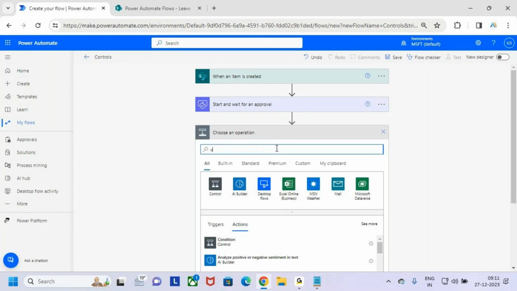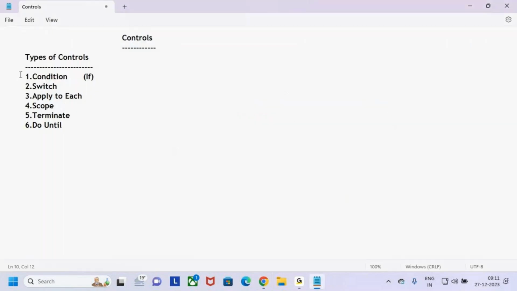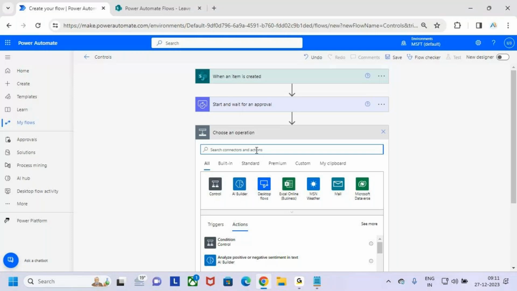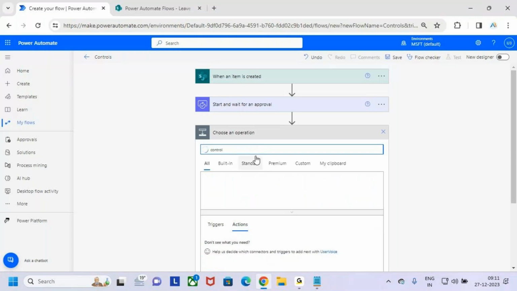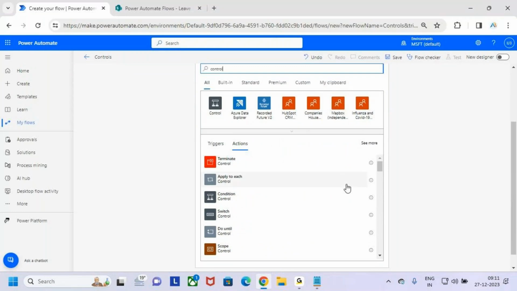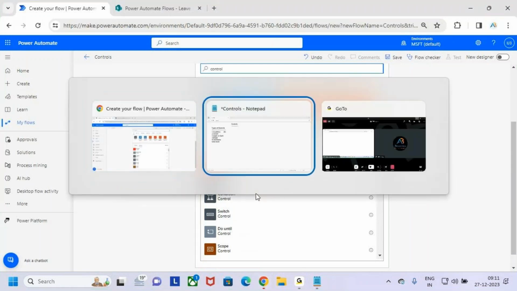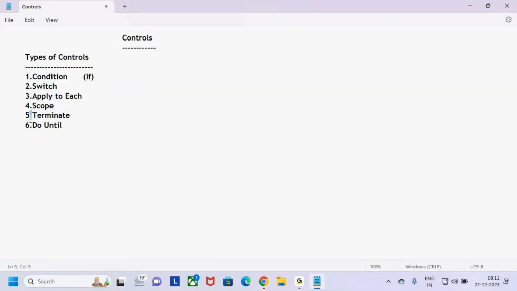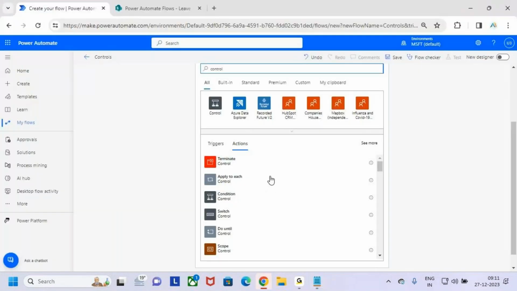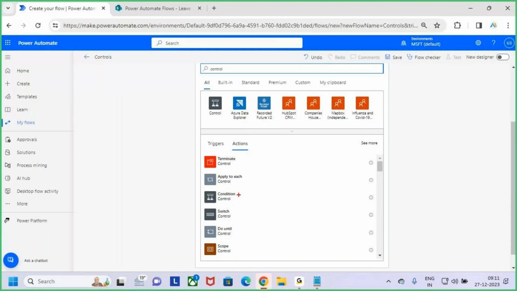So what is the new step I'm adding here? Now here I need to add the condition. So I need to use this condition now. I want one of the controls. Let me type here, controls. If I type controls, it will list out all the controls in here: condition, switch, apply to each, scope, terminate, and do until. These are different types of controls available. These are called controls in Power Automate.